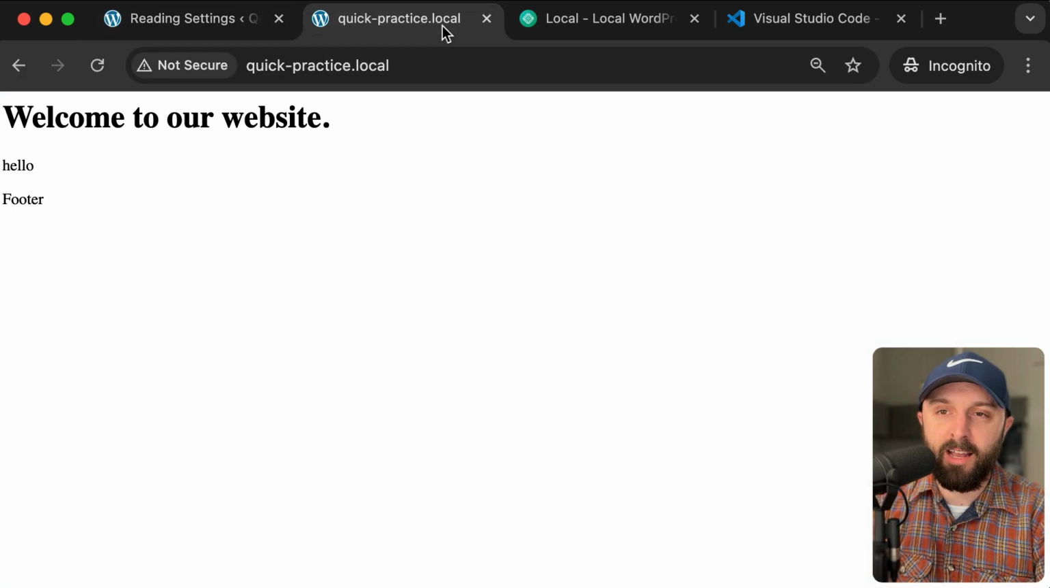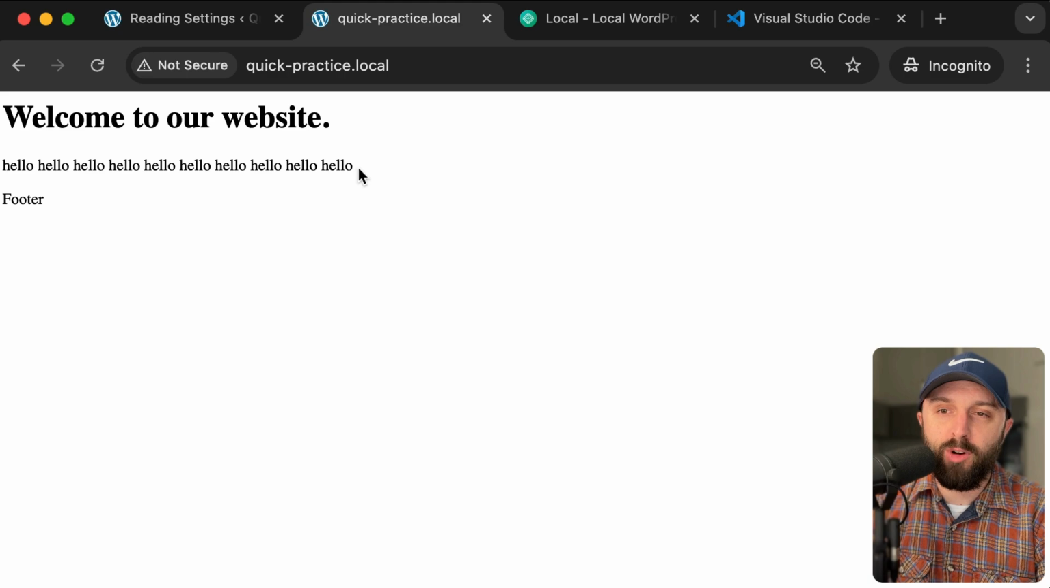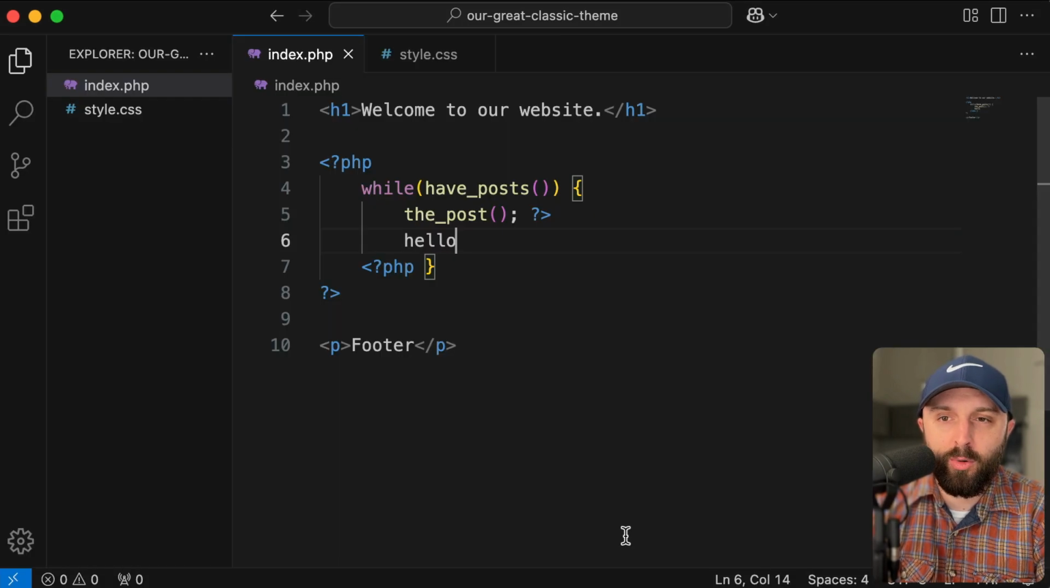But if I save that and refresh the front end of my website, yes, you're just going to see hello once for each post that you have. Well, by default, I think it will limit it to the 10 most recent posts. But we can do better. We don't actually want to just output the word hello. We would want to show the title and have a link that you could click on to go to that specific post, so on and so forth.